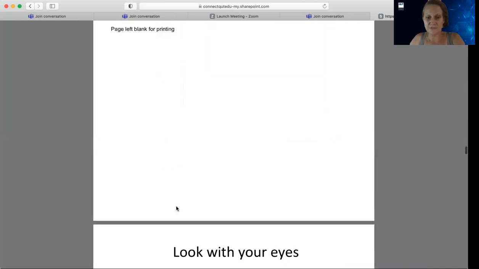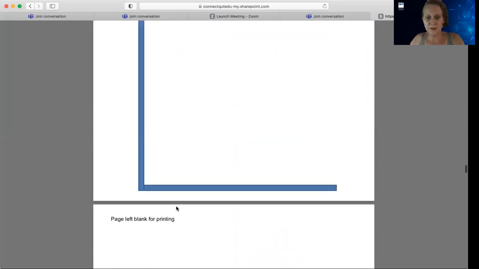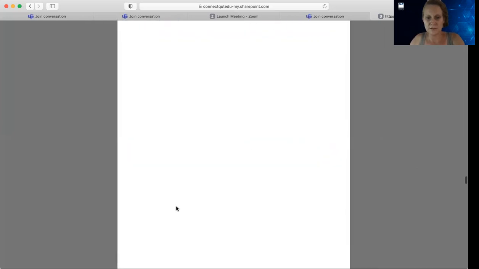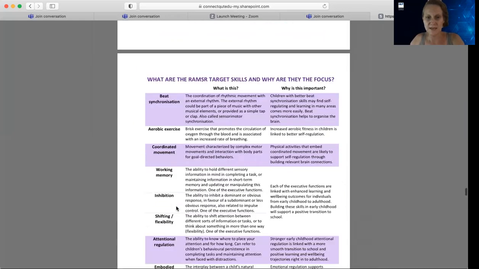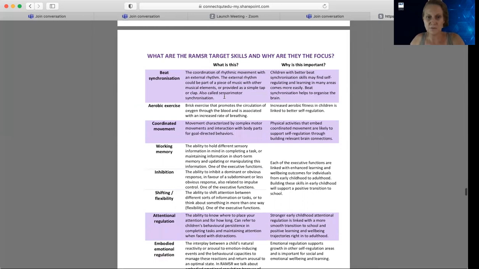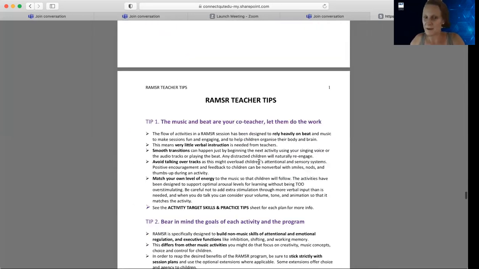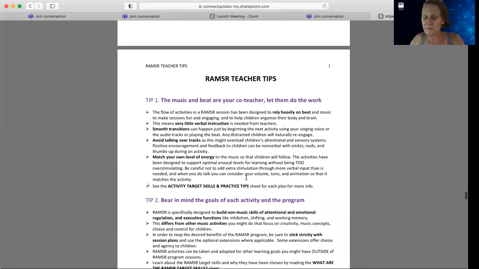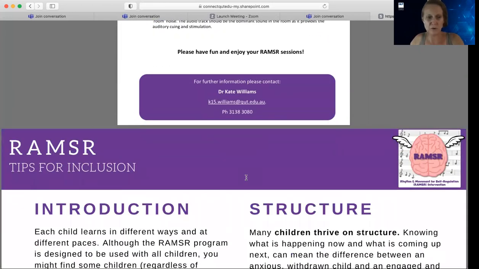Finally, after section 4 and all of the cue cards that are involved with section 4, you'll get to section 5, which is where we have some additional materials. Here's the RAMSR target skills, what their definition is and why they are so important. Here's some RAMSR teacher tips, so some general tips to help you implement the program, and we'll be going through these in the course. You'll find them all in this section in your folder.